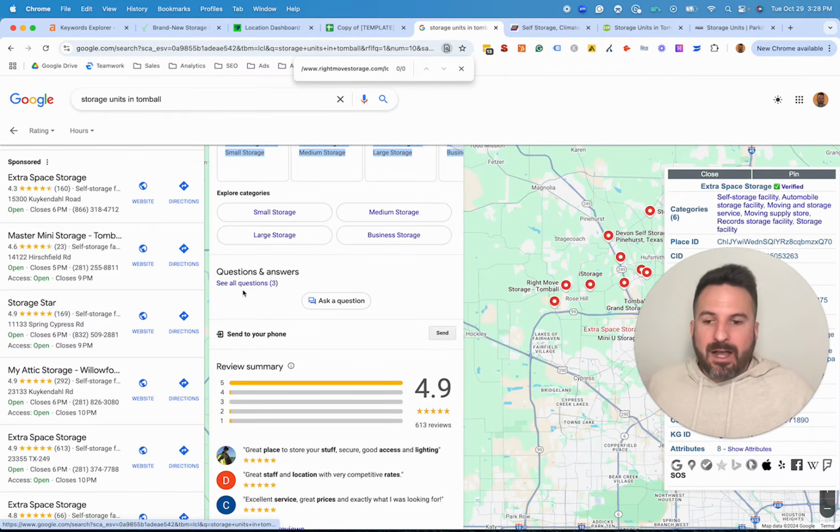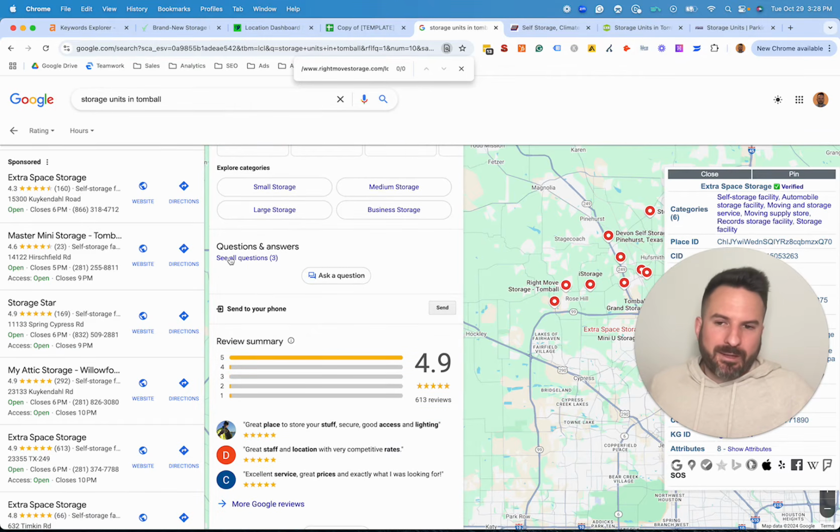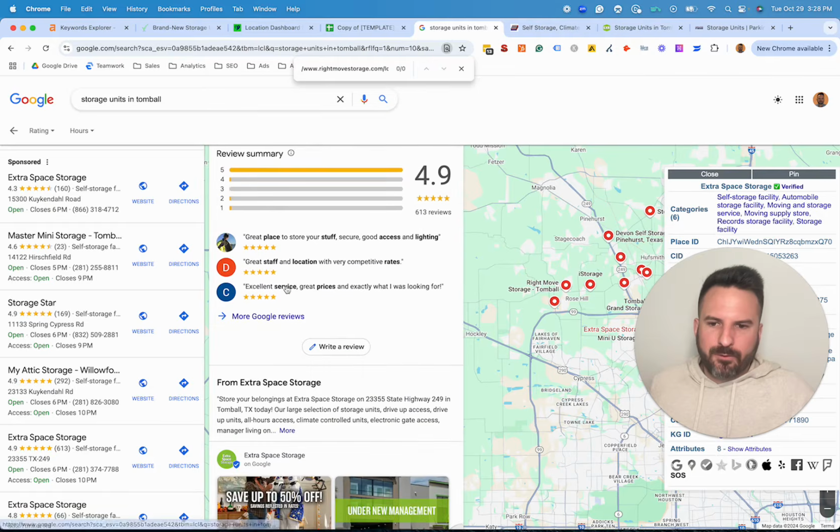I like to have common questions, like what does a storage unit cost? How does the rental process work? Basically anything you think a customer might ask, you can have a Q&A built out.